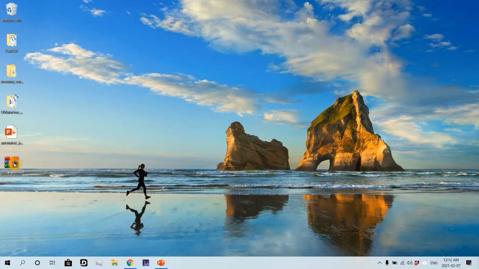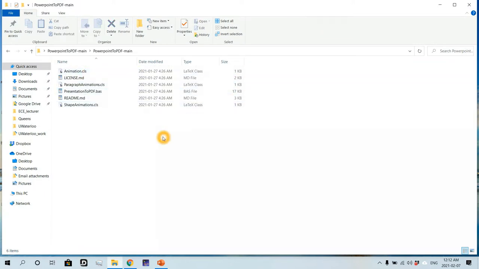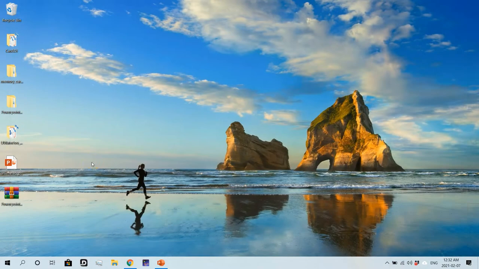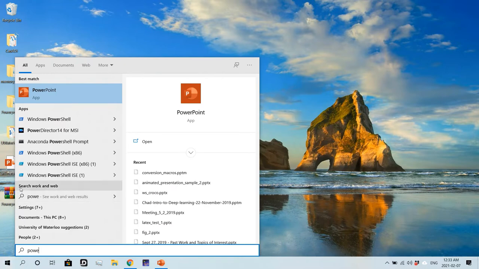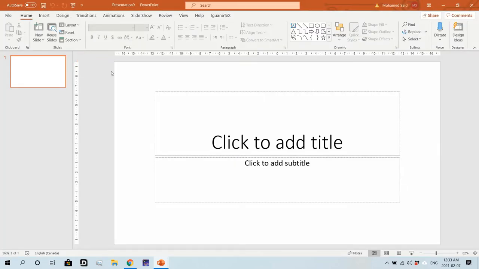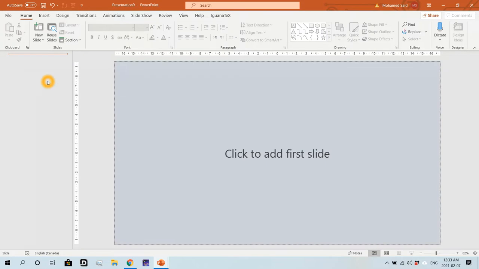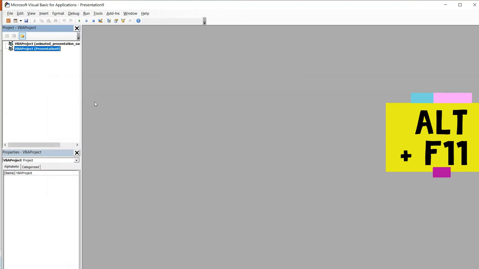Alright, so let's go to the downloaded file and extract it to desktop again, and we'll get the code in this folder, and this is basically the code we're going to use in this video. So now we will open a new PowerPoint presentation. We'll use this presentation just as a container for the downloaded code, so that we don't have to repeat these steps every time we want to convert our main presentation. So I'm gonna remove this slide because we don't need it actually. And then on the keyboard, we will hit Alt and F11. So this will open up this window.